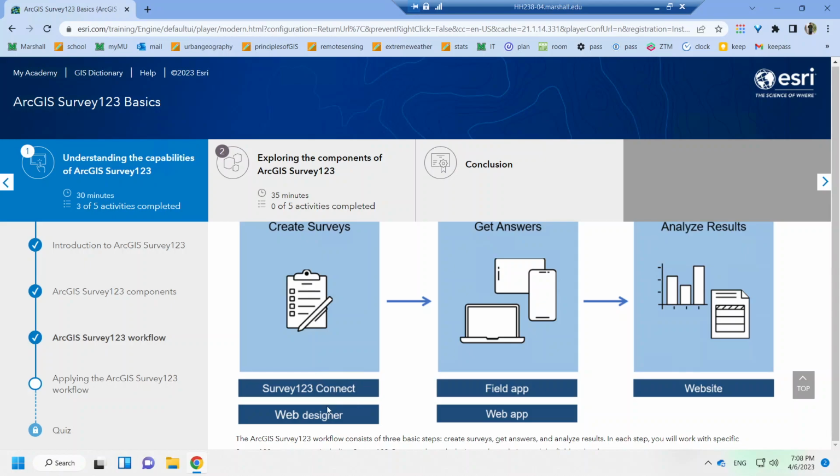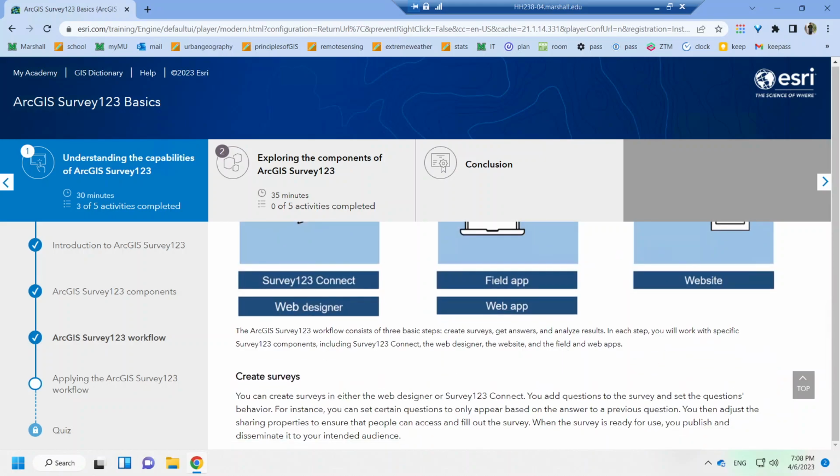Survey123 Connect, Web Designer. Get answers, Field app, Web app. Analyze results, website. The ArcGIS.